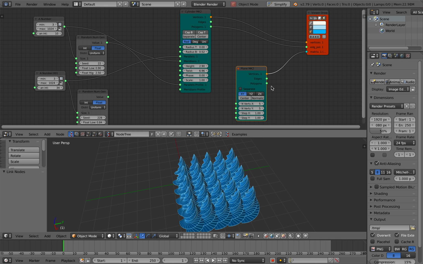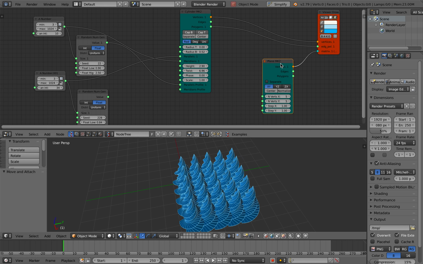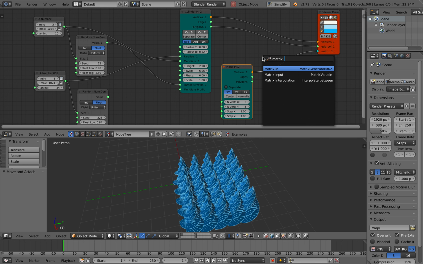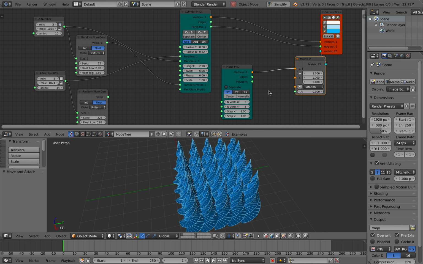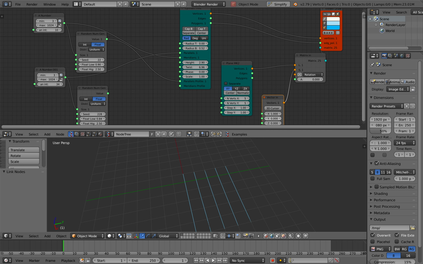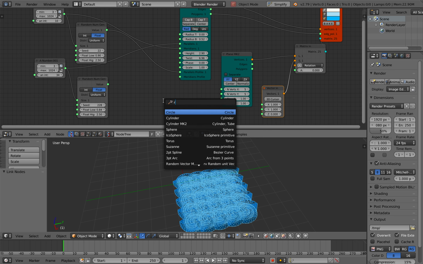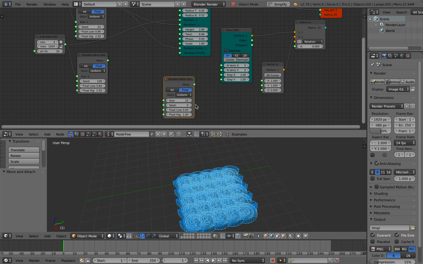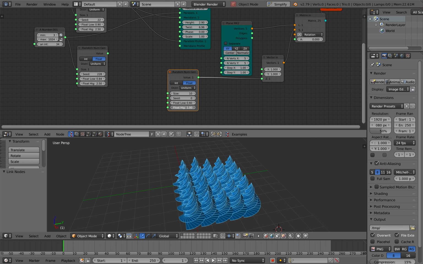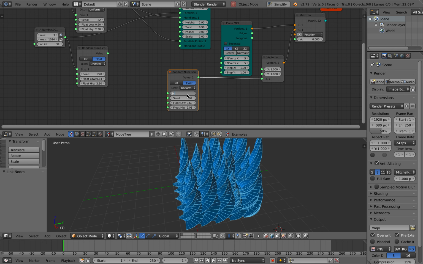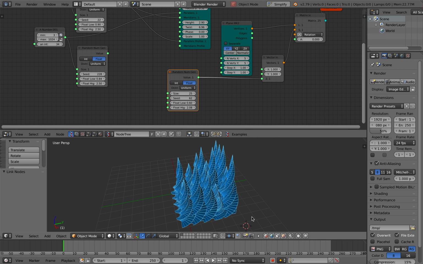Okay. And if you just want to randomize the height, matrix in and then scale Z randomly. This is one way to do it. You can also use the height of the cylinder itself, which is probably more interesting. Random number, float, plug it to the Z. So now we're gonna have different heights for our cylinders.